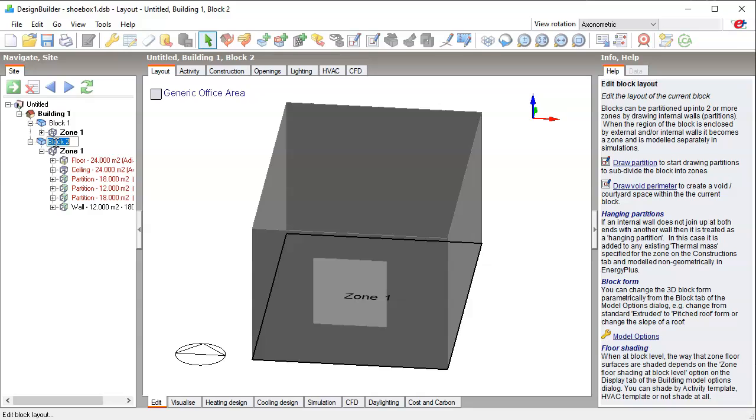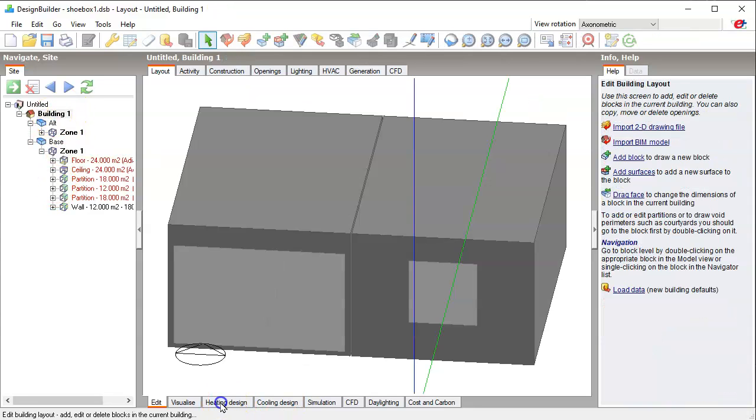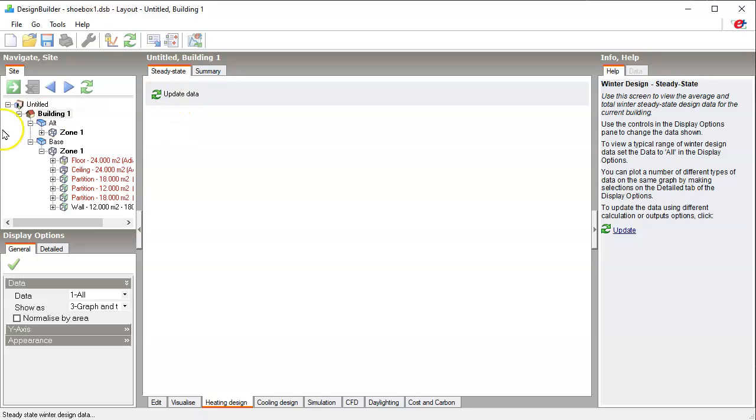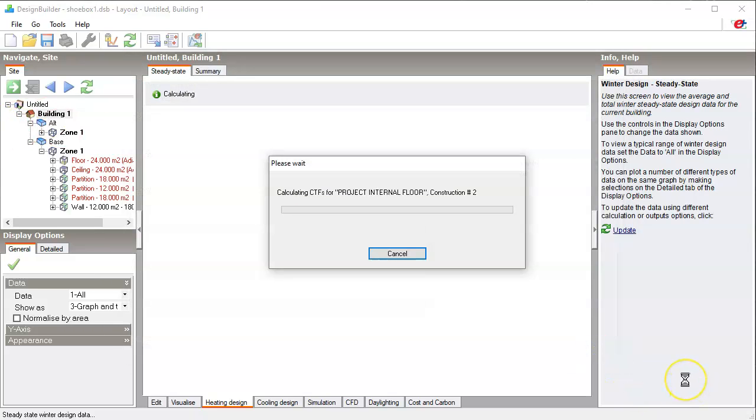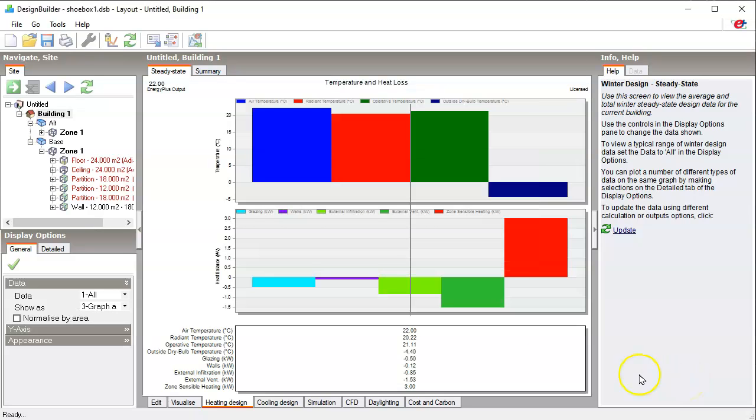To make it easier to remember, let's change the name of the block. So the one with 20% of window size, let's call it the base. And the larger window size, let's call it the alternative. Right. Let me run heating simulation again for the whole building. So we have our results back.